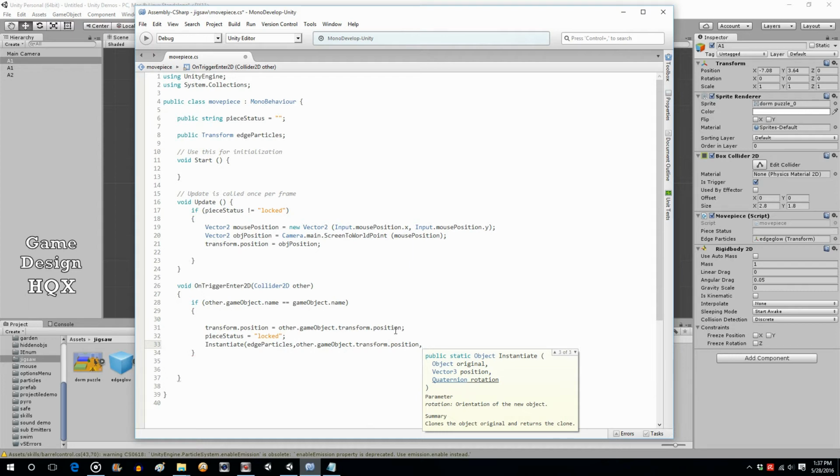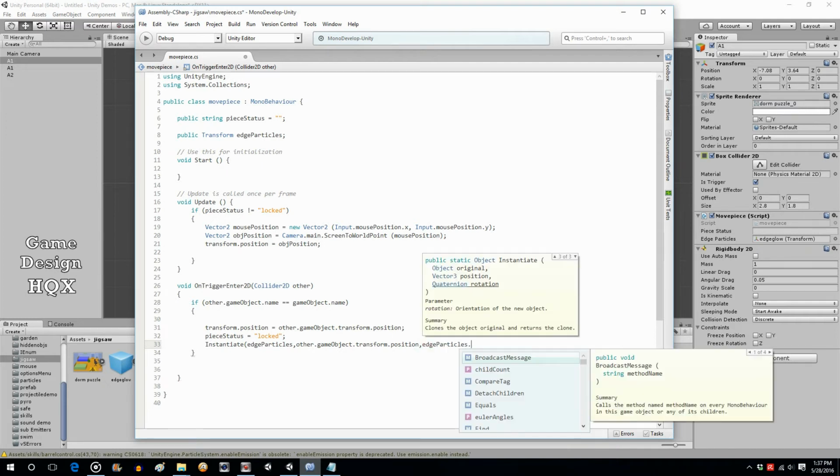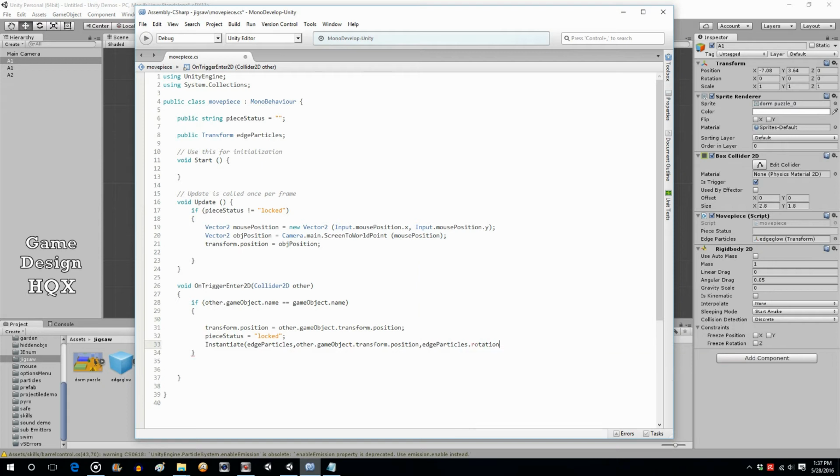So even though it doesn't look like coordinates, because as I've said before, the three arguments are what's being instantiated, where it's being instantiated, and the rotation of what's being instantiated, this doesn't look like coordinates, but it is, because as we've said before, when you use this format, transform.position, this inherently is storing either Vector2 or Vector3 coordinates. And then we go back to edgeParticles.rotation. Because if you recall, we did a bunch of rotations. If we don't use those rotations, it won't look right.